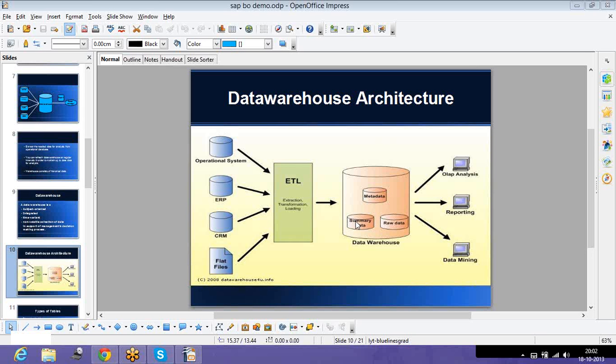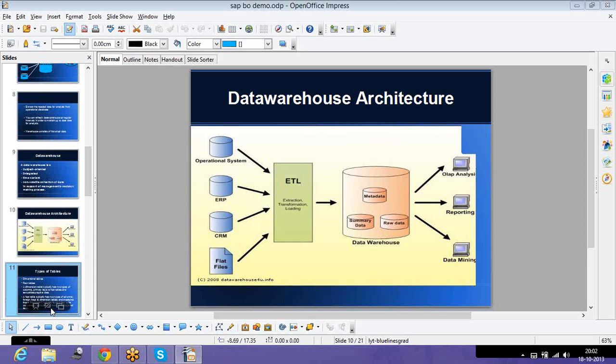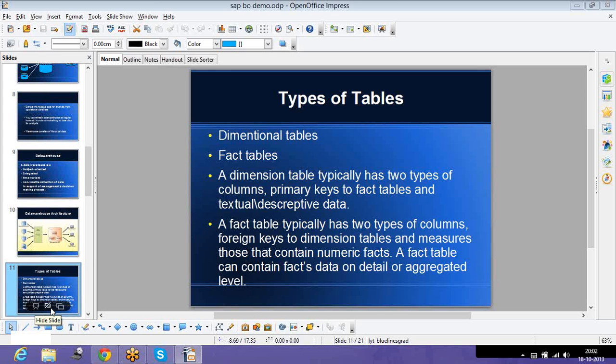Now the next one is, here in the data warehouse, the data would be available in the form of tables. So what are the tables here? There are two types of tables. The first one is the dimensional table. The second one is the fact table. So what are these dimensional tables? Dimensional tables would consist of all the primary keys to the fact tables and all the descriptive data. Descriptive data is nothing but the master data. The dimensional table would consist of all the master data.